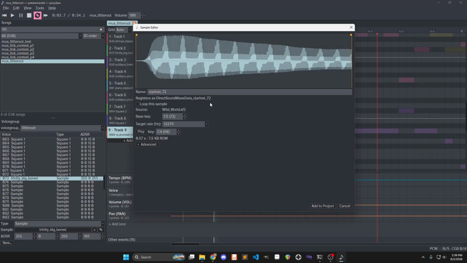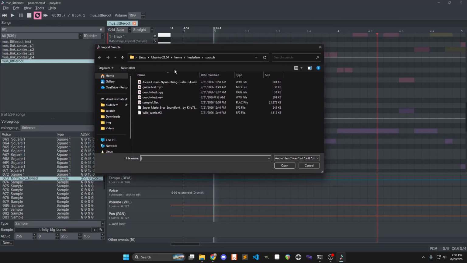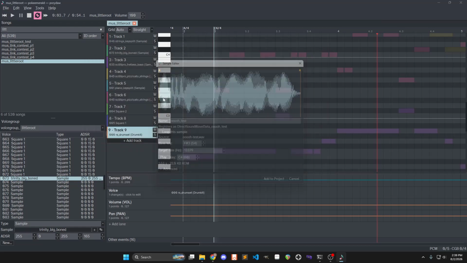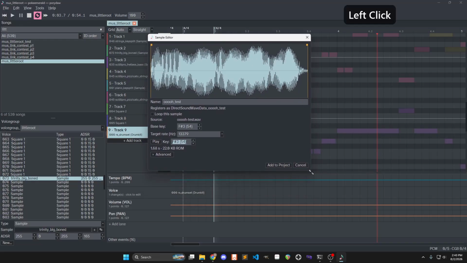The other thing is you can import samples with any base key. If I were to, say, sing a note and add my own voice to the game, I've done that. That's what this ooh test file is. When I created this sample by recording in another program, I sang an F sharp note, and Porydaw actually detects that automatically. So it says the base key is F sharp right here. But when it actually plays it back, it's going to be playing this middle C note instead. So if we move this down to F sharp, this is what it sounds like in the base file.